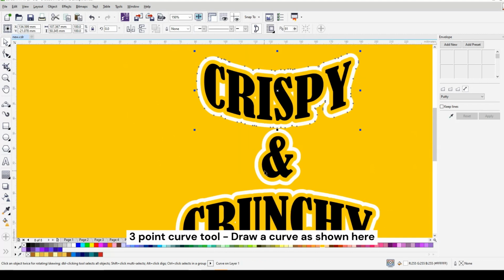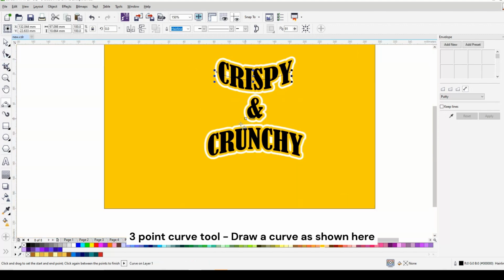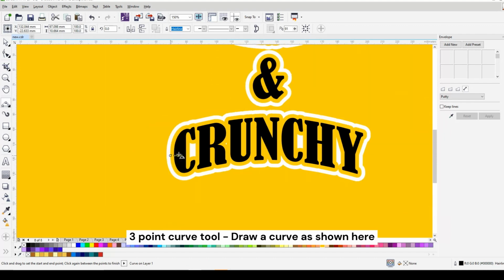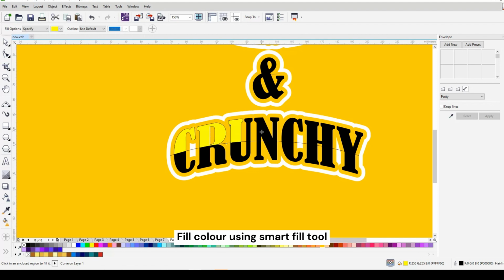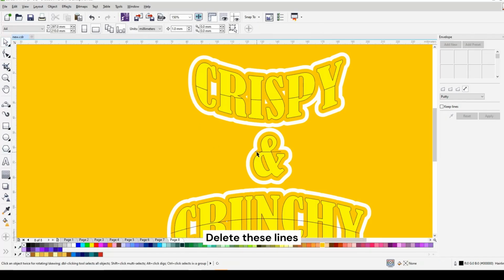Three-point curve tool. Draw a curve as shown here. Fill color using Smart Fill tool. Delete these lines.